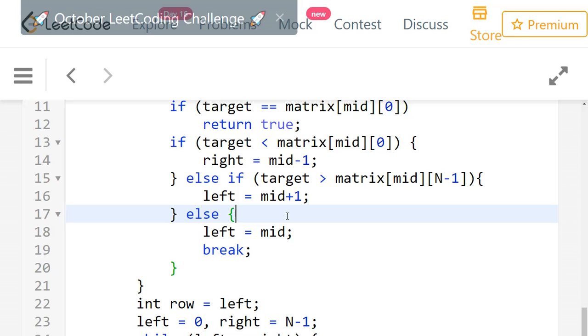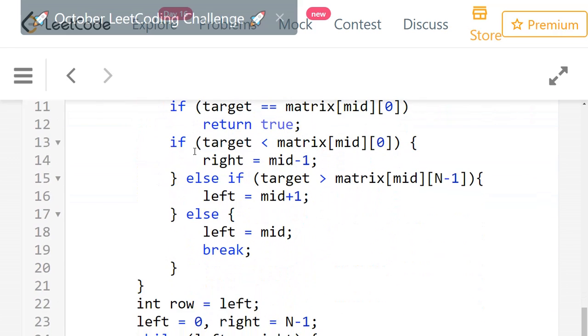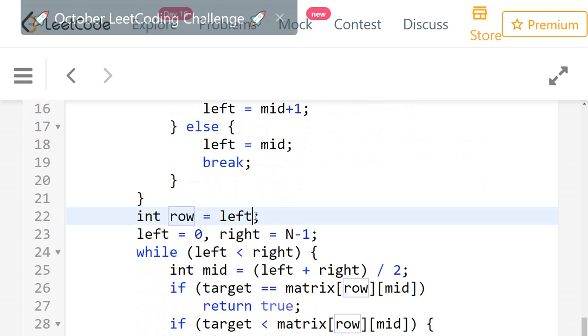So the element is somewhere in the middle row, and we need to search in the middle row. So we set left equal to mid and break the loop. If the loop breaks through the while loop, that means left will become right. In that case we have our target row as left or right, so we take target row as left. Here also we made left equal to mid.